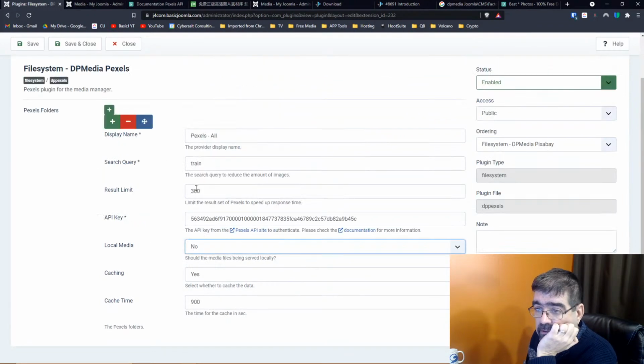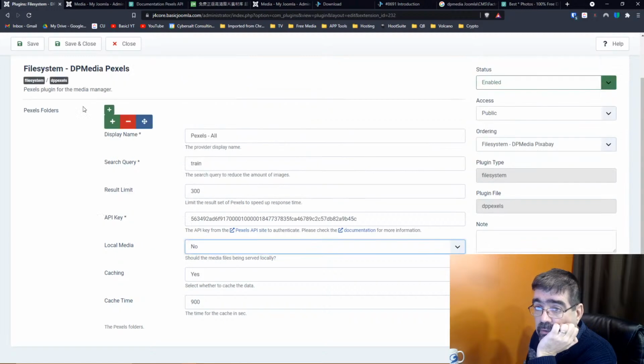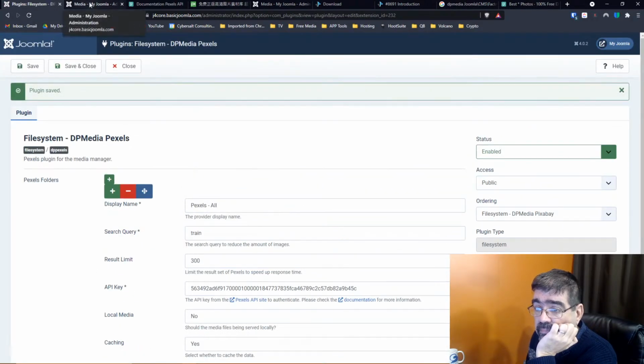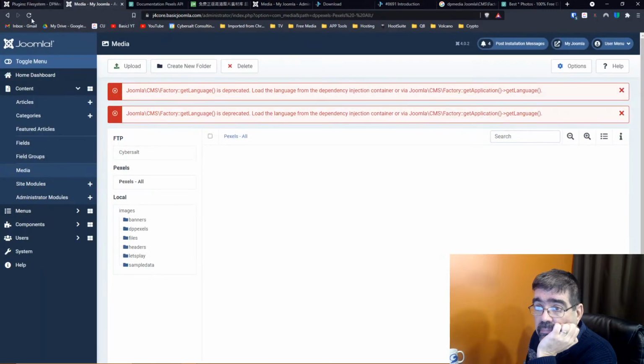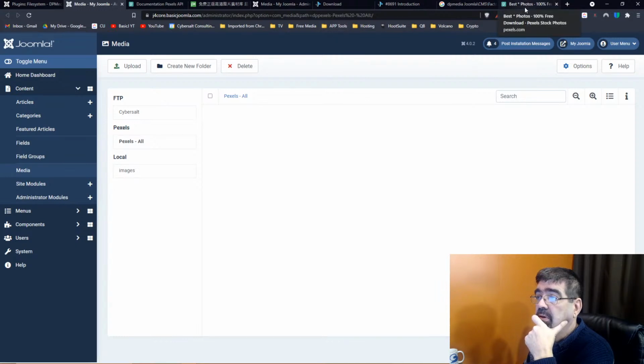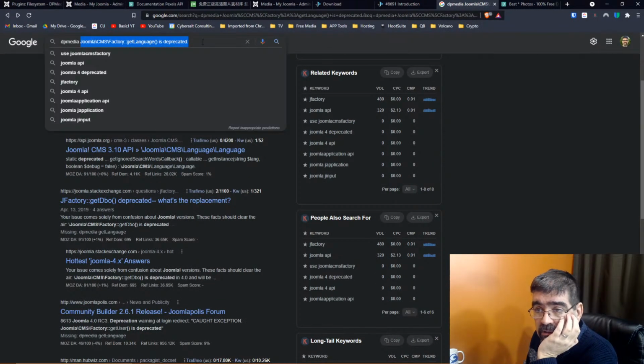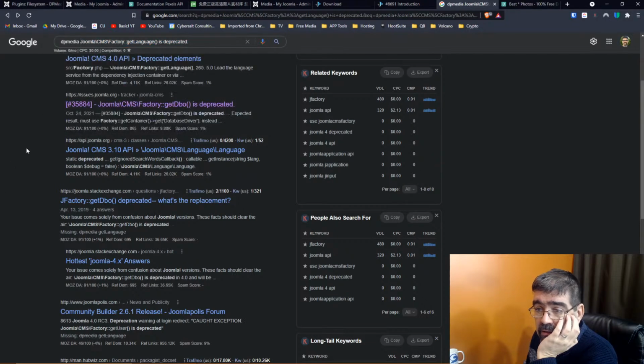Local media, let's say no. All right, let's say no. Oh, okay, I said no, and a bunch of things jumped and disappeared here. So let's go local media no. Let's try that. Yeah, I did search for the error message. Here's the Joomla CMS factory deprecated, and I searched for DPMedia.